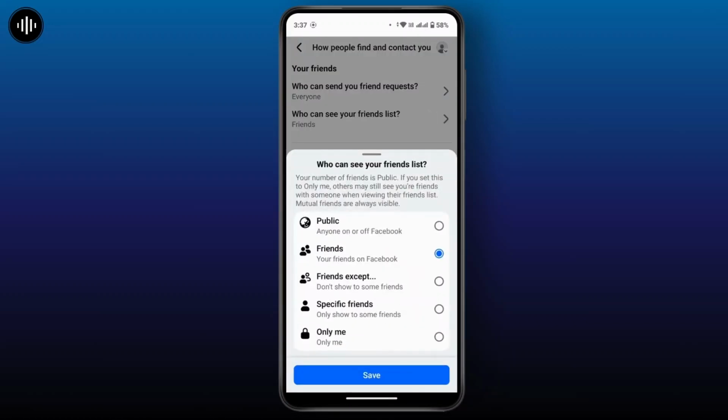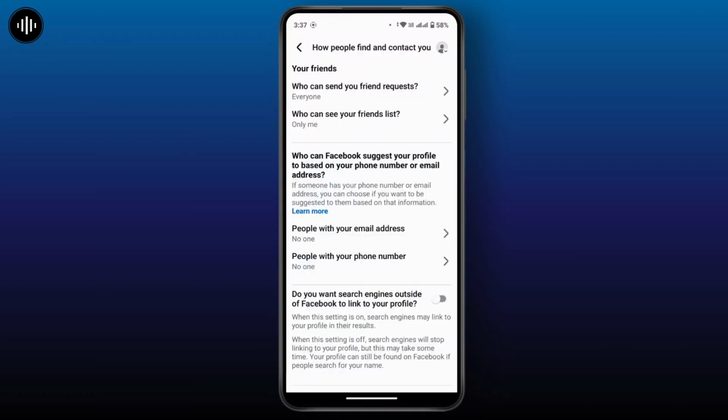Tap on it. And from this menu box, you have to choose only me in order to hide your friend list from your account or in order to make the friend list private on Facebook. Once done, tap on save. And with that, you have completely hidden your friend list on Facebook.